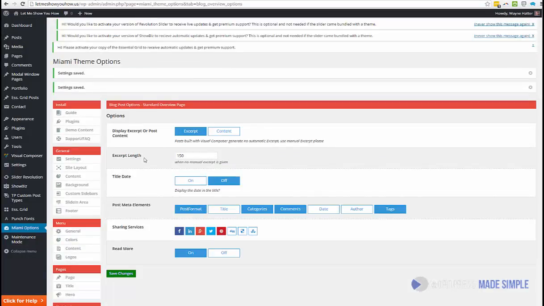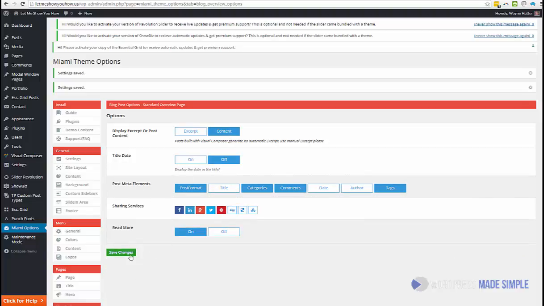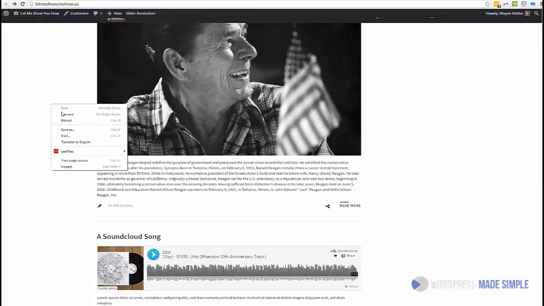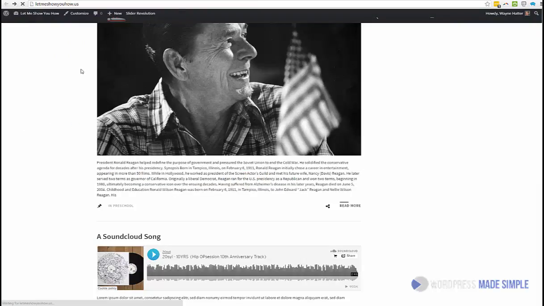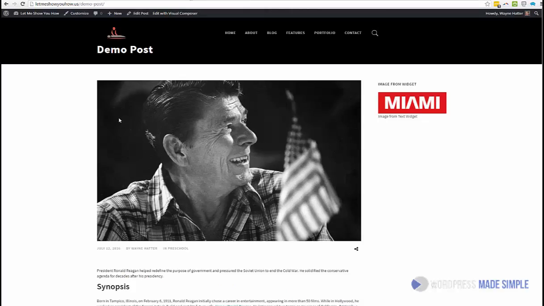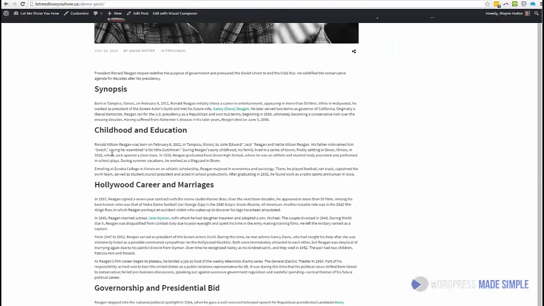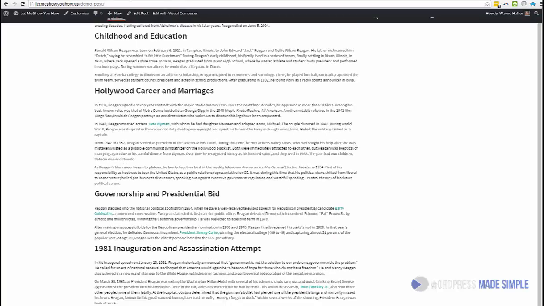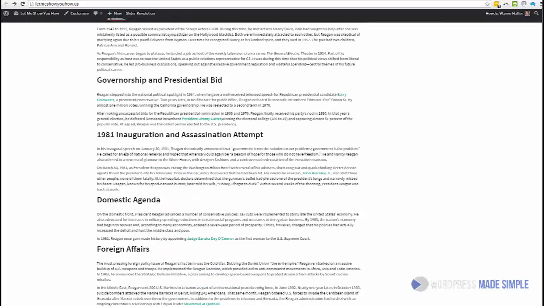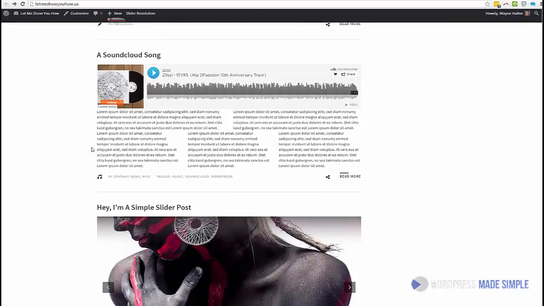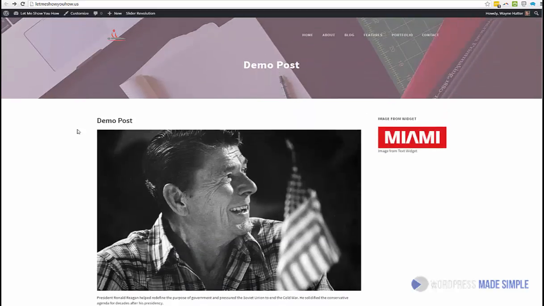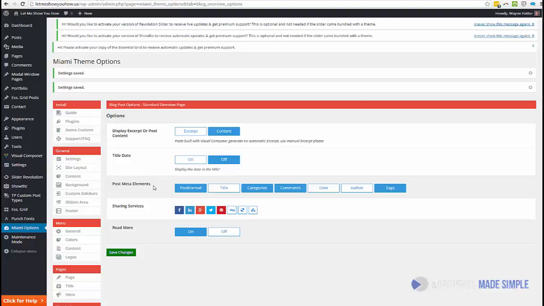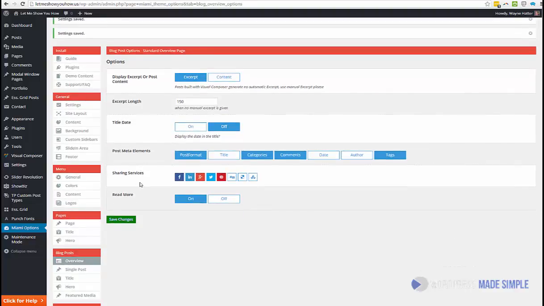Okay. Now, if we want to choose content, let's go ahead and select content, save changes. This is going to display all the content within that post itself. So let me reload, and I'll show you that post while it's reloading. So here's all the content in this post. So that's what's displayed on the actual blog post display page that gives you a list of all your recent blog posts. Okay, so let's just put that back to excerpt because we don't want that page so long.